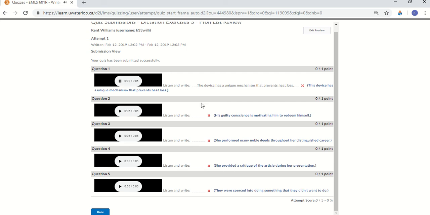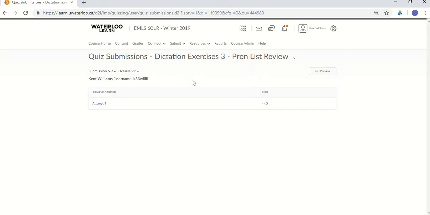This device is unique. Okay, it was this device. All right, and so you're done. And so that's what it should look like in the end. Now, let's take a look. Okay, let's exit preview here.